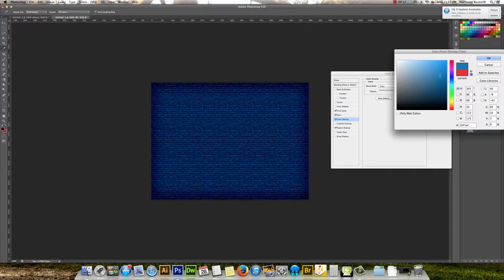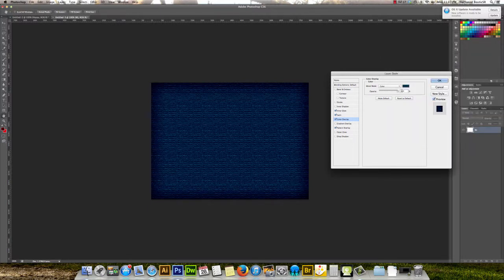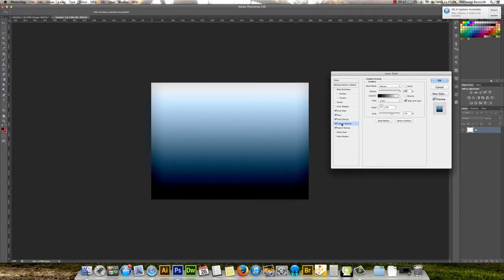Darken up a little bit. There we go. All right, somewhere in there. That's fine. Use any color you want. Okay, my opacity is at 100. I'm gonna leave it there. I'm gonna add a gradient overlay. That's gonna give me some variation in my look.